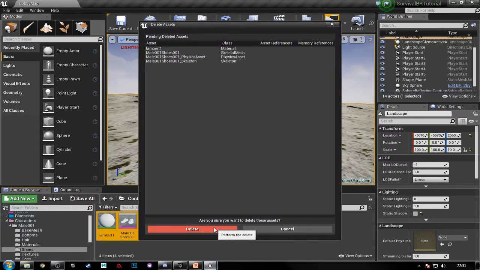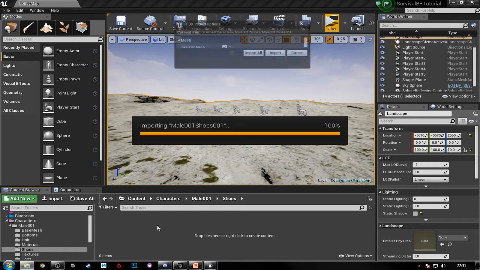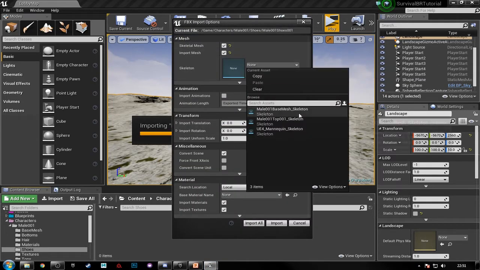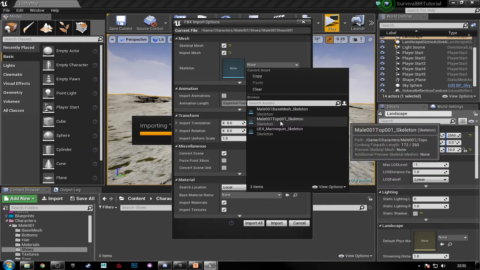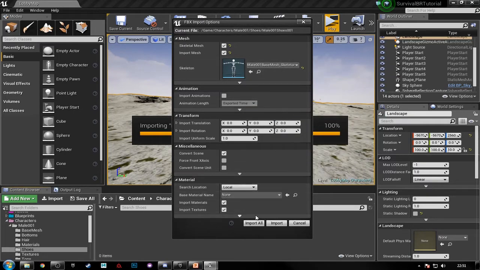So what I'll do is I'll delete that just now, and I'll re-import my skeletal mesh. So the Fuse characters, male shoes, and my male shoes FBX file. Now what I didn't do properly was I didn't select our male base mesh, and I can see I've done the same for the top as well, so I'll need to fix that. So select the male base mesh and import all.